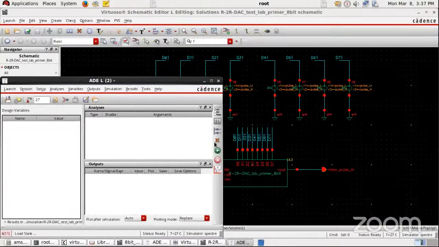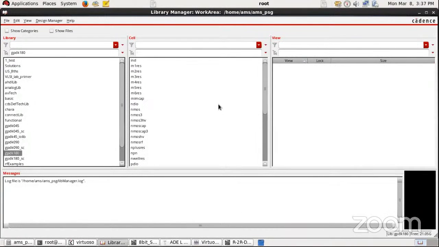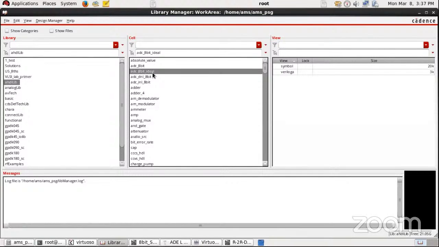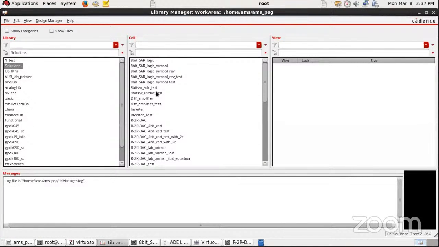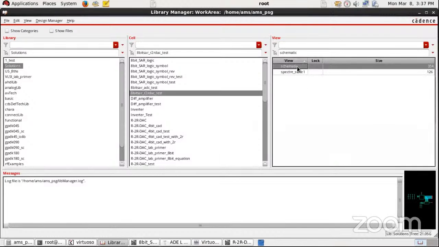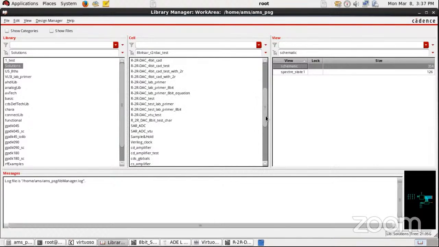And similarly, we have, not in the library, but in AHDL lib, an ideal 8-bit ADC. The ideal 8-bit ADC is available. So what we have done is we have created a test circuit so that we can compare the results, an 8-bit DAC with both the ideal and practical circuits. Let me show that also.